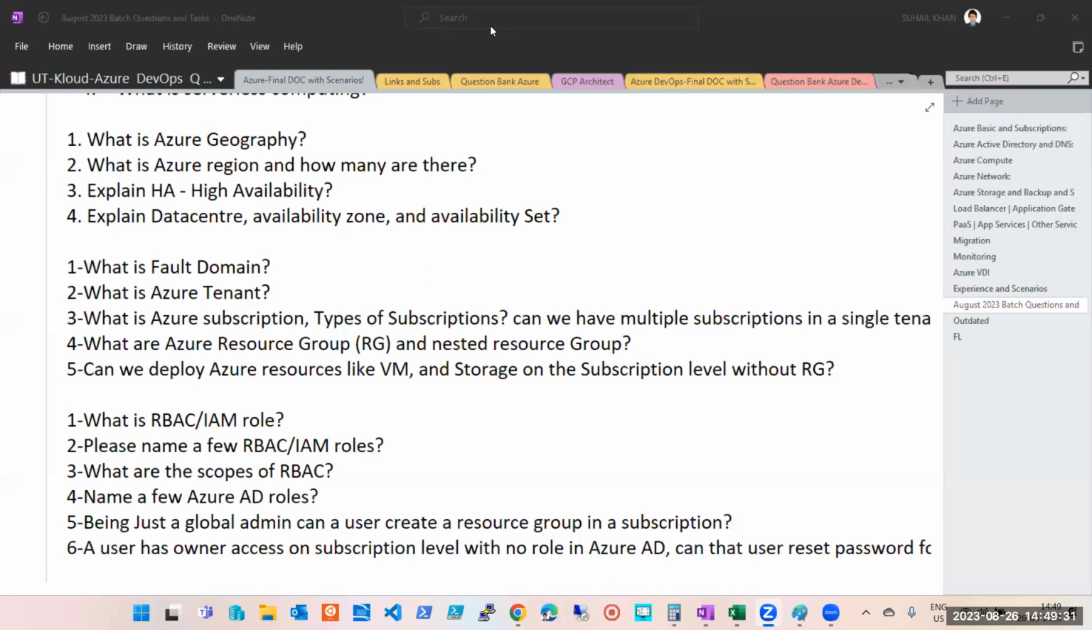Resource group is a virtual group or virtual place where you can have your resources, which is segregated from other resource groups. It is a virtual boundary within your subscription. Collection of all resources like VM, storage. Yes, that is correct. Okay.